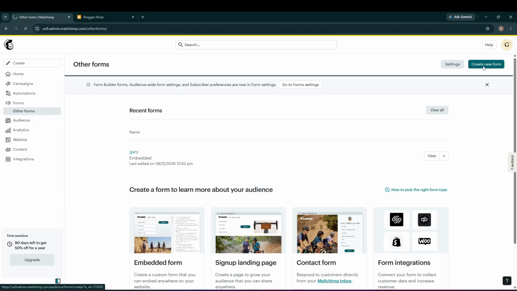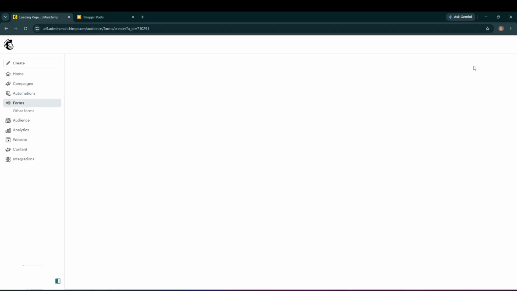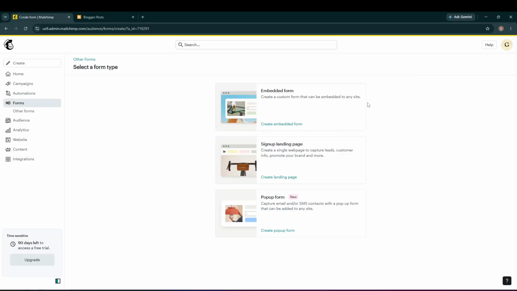Select Create New Form, and then choose Create Embedded Form. At this stage, Mailchimp is preparing a version of the sign-up form that you can paste into your website. Take a moment to confirm you are using the embedded form option, because that is the one designed to be inserted into platforms like Blogger.